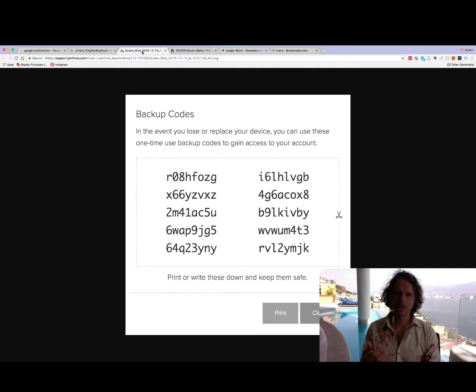I recommend keeping these, because if your computer crashes or you can't get into your wallet somehow, this is how you get in. I have one for Google Authenticator on certain sites too. So anytime something asks you to back up, do it. Have that pen and paper handy and write that down.